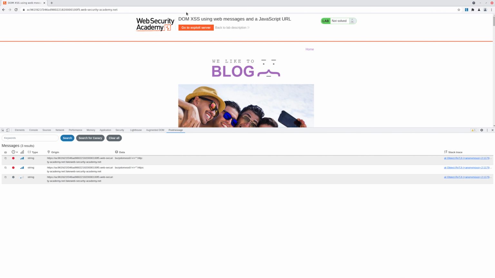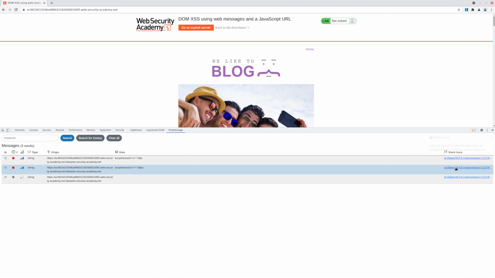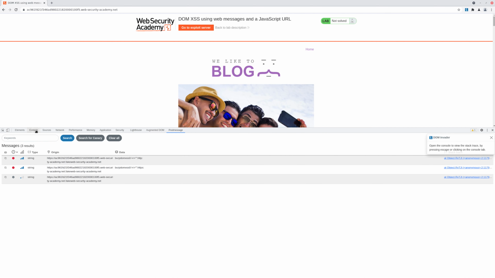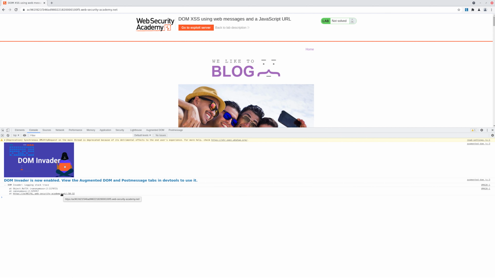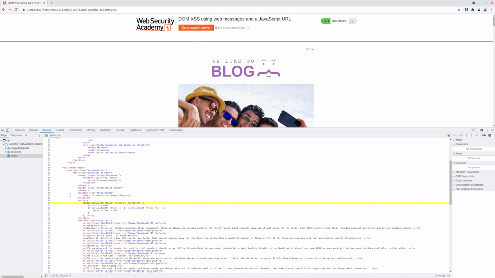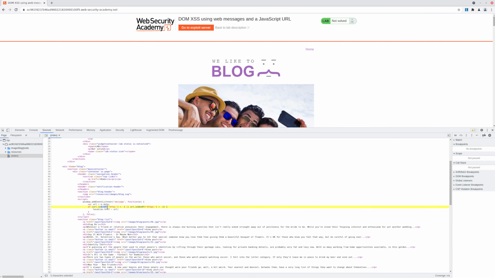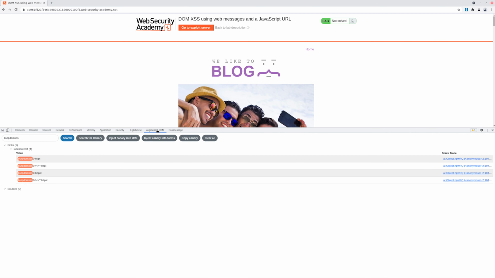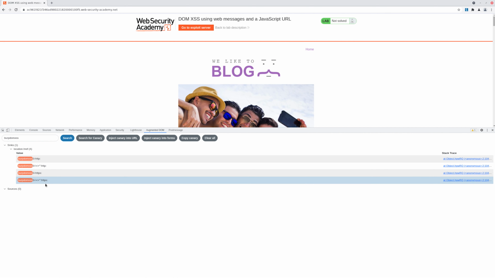We can confirm that by using stack traces. So let's just click on the stack trace button for one of these, and then head over to the console tab and click the most recent stack trace URL. And there you can see they are using an indexOf function in this lab, and they're checking for HTTPS and HTTP. So head over to the augmented DOM tab, and you can see the automated messages have appeared there.